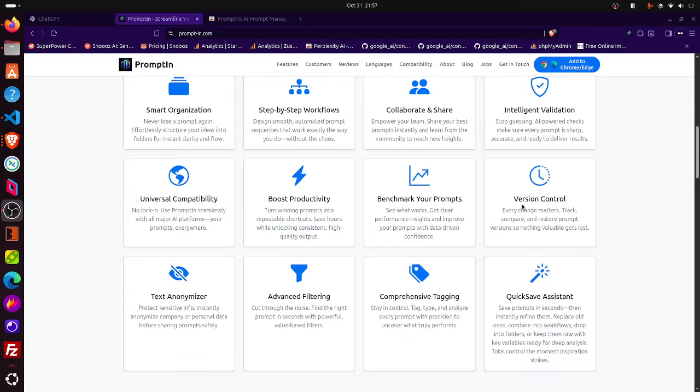Let me show you the feature which is inside of PromptIn, the version control feature. How can you keep track of your prompts, the modifications that you have made, and how you can restore them, or how you can easily compare all of the versions that you have to quickly have an overview of what you have changed and perhaps restore the version that you want to go back to.